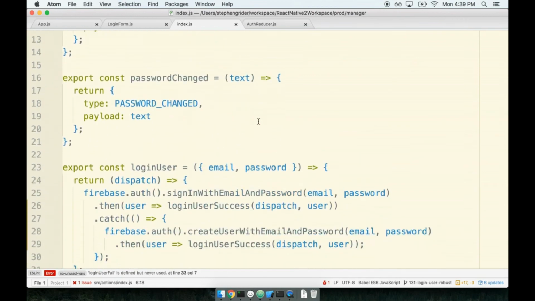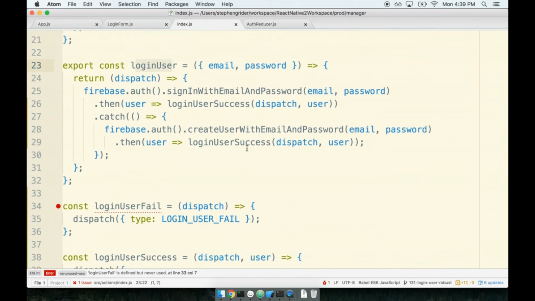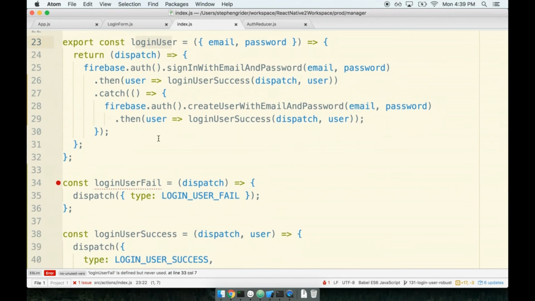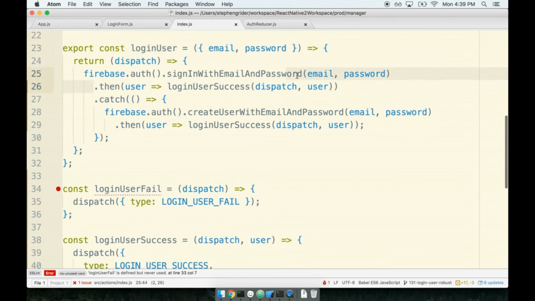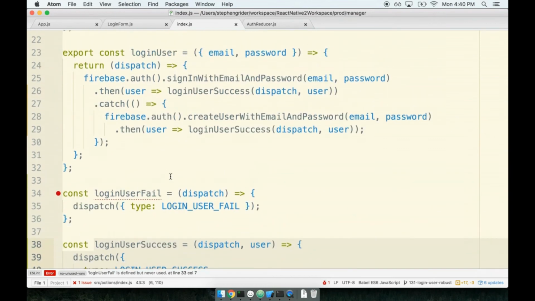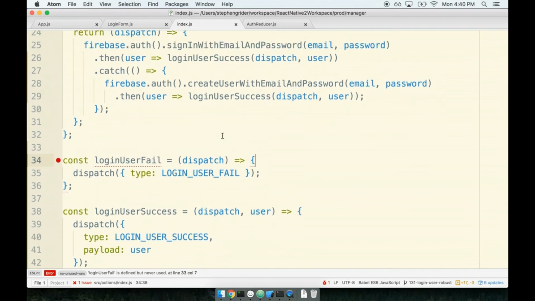Okay, so everything that we're doing in this section, again, it's all about making this login user action creator much more robust. Handle the spinner, handle the error messages, handle the success. So we have now added in code to handle success of signing in with email and password, success of creating a new account. Both those were handled by the login user success method. And then we also just created login user fail, which dispatches an action of type login user fail. So we will definitely want to make sure that we eventually hop over to our reducer as well and pick up on the login user fail message right here.